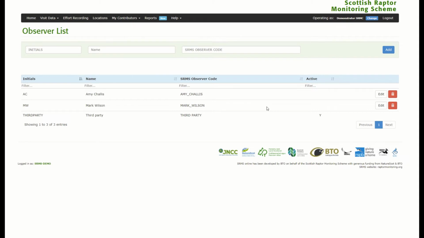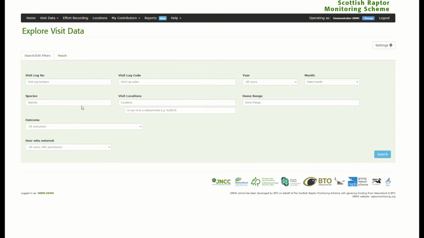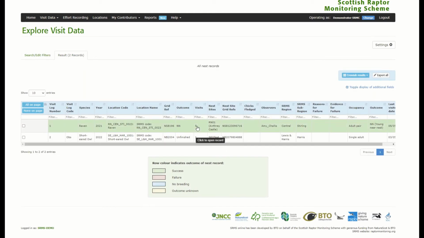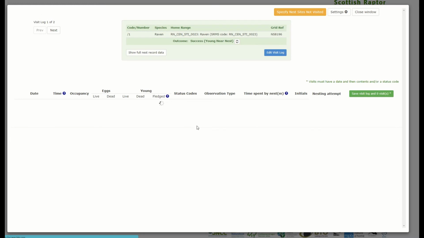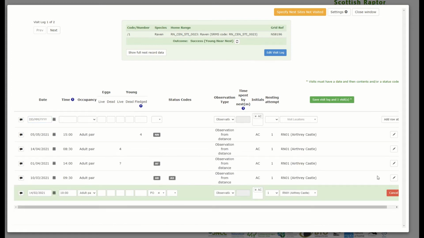Next, we can just take a look at how we can now use those. So we'll pop back out to the home page and go and access a visit log that we've started earlier on. Let's open this visit log up. This is a visit log on the go for Raven at Airdrie Castle. We've got our initials fields here that at the moment is populated with my own initials, but let's go in and see how we could interact to edit these further.